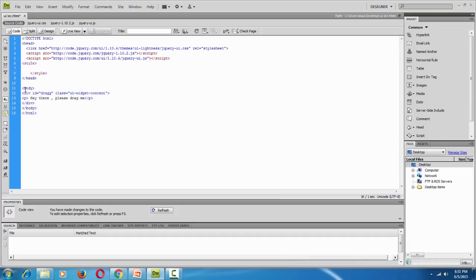Now what styles can we use? Firstly, we will use a hash. As I told you, if we are using an ID here, then we will always use a hash. Otherwise, if we use a class, we have to use a dot. Now hash drag, because we have given it as drag. Starting with width, we can set width to 100 pixels. Now putting a semicolon in between.